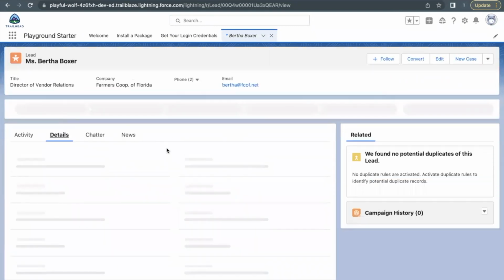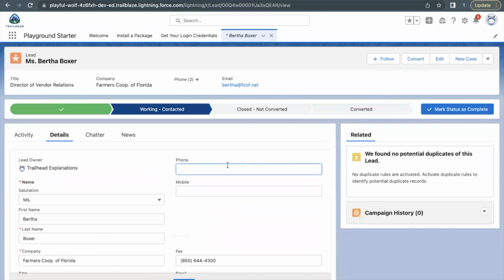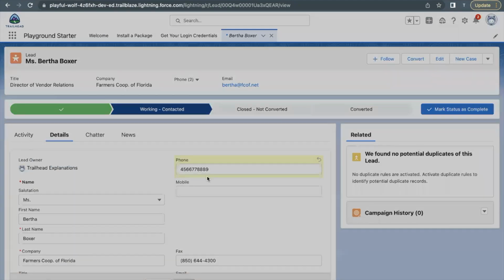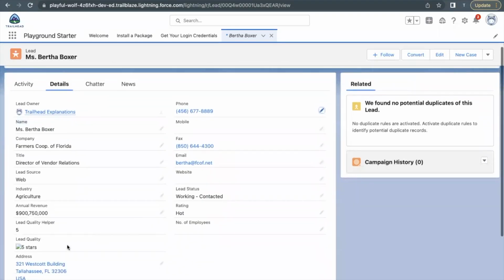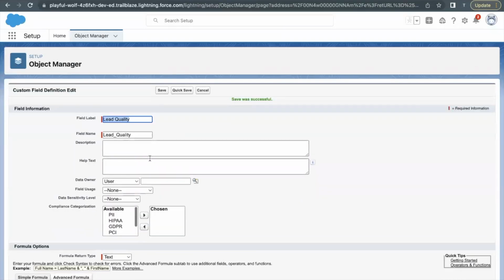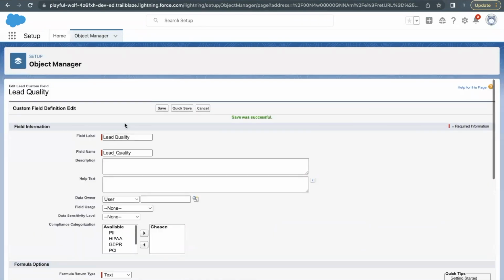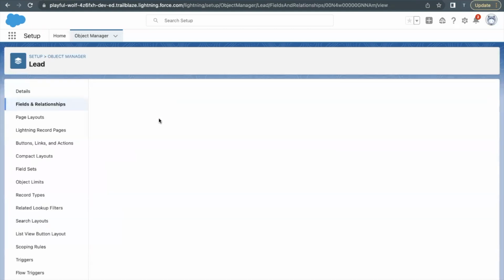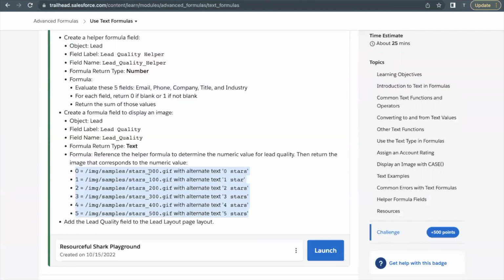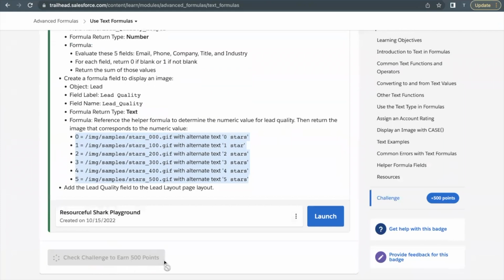And let's go back and put some value over here, because we have changed it for the 5 value. There you go. The 5-star alternate text is coming up over here. That's all. Let's go back again and change it over here to 500 again and click on save. Now it's time for checking the challenge. Let's go back and click on check challenge to earn 500 points, and hopefully we should be able to pass our challenge.